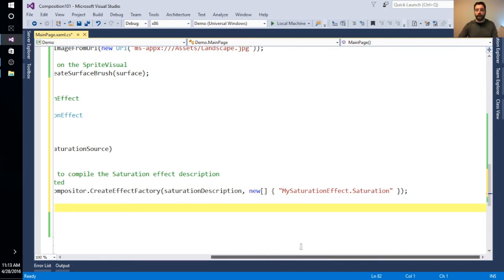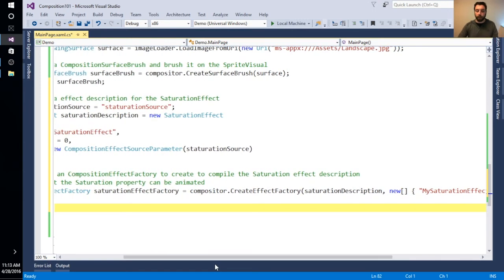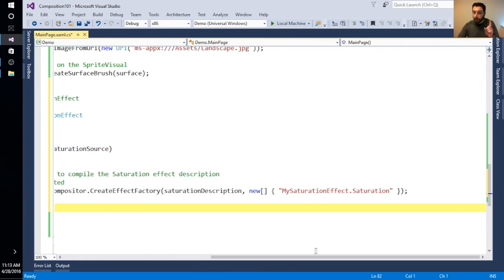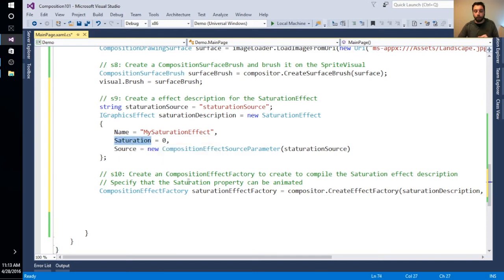So what's going to happen here is when we initialize the effect factory, it's going to say, the saturation property of this effect description up here, composition will be able to animate that property so that we can set it and animate it with different types of animations, which we'll go into a little bit later.